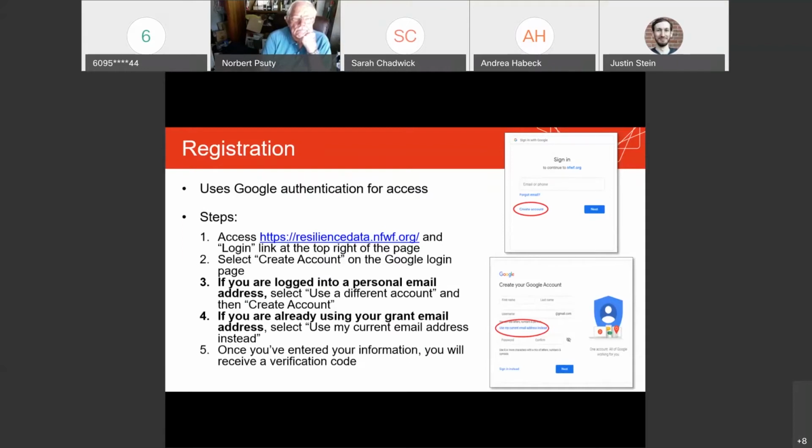If you are already using your grant email address, select use my current email address instead. And you can also see a screenshot of where that is on the slide. Once you've entered your information, you will receive a verification code to your email. Make sure to check your spam folder if you did not see the code come through.